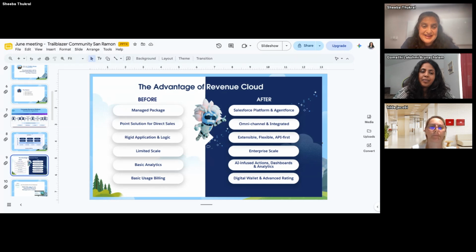So it was a managed package. It's point solution for direct sales, rigid application and logic, limited scale, basic analytics, and basic usage billing. But now, with Agentforce Revenue Management, we have Salesforce platform and Agentforce included in it, omni-channel and integrated, extensible, flexible, API first, enterprise scale. It's AI-infused actions, dashboards, and analytics, digital velocity, and advanced billing.